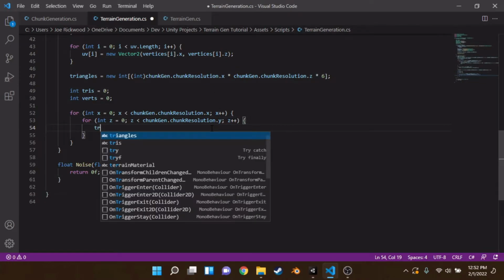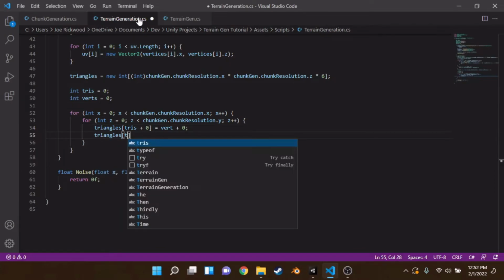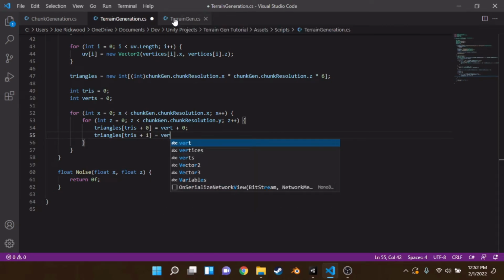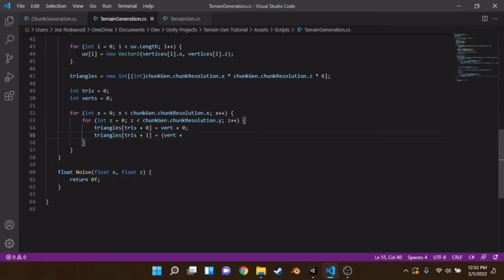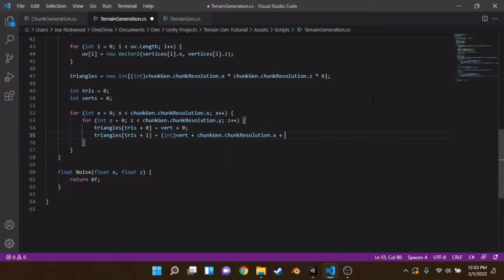Now we're going to be setting our first triangle here, so we can go triangles of tries plus 0 is equal to our vert plus 0. That's the first one. We can also go triangles of tries plus 1 is equal to our vert plus, sorry, we need to tell it it's an integer, our vert, our chunkGen.chunkResolution.x plus 1. Sorry, I have to keep checking my reference. This is the part I always screw up on.